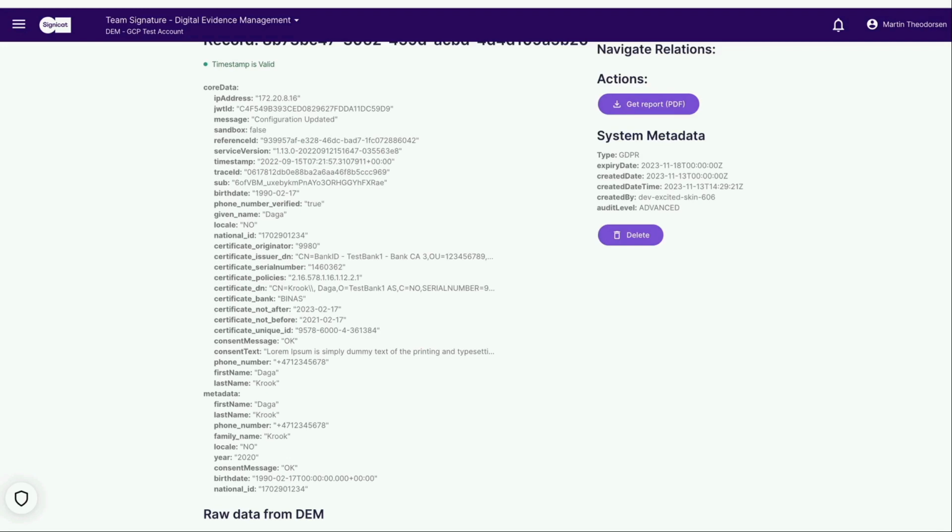So when you added it as custom metadata, you added the consent message, okay. Then you can see, okay, this is a record that contains the consent message. And you can see the metadata there, what I searched for. So it's Daga and Crook and the phone number or the year, and the consent message is okay.